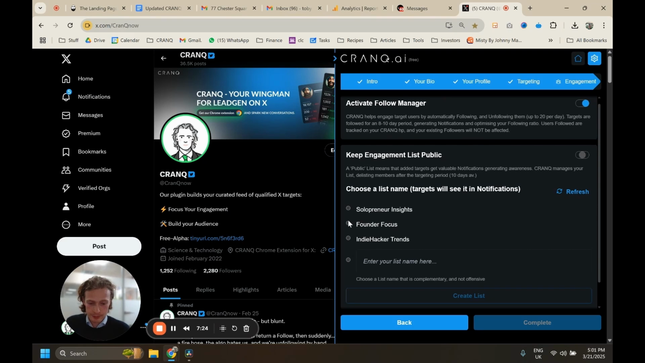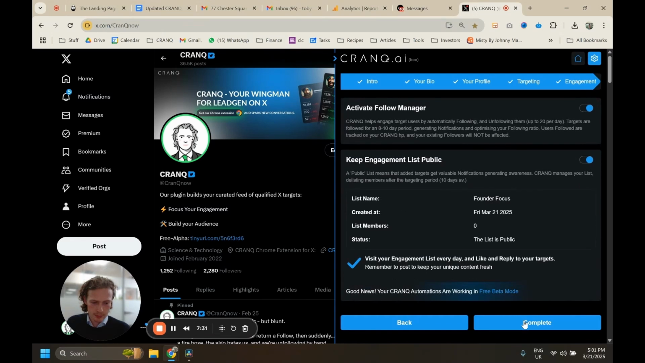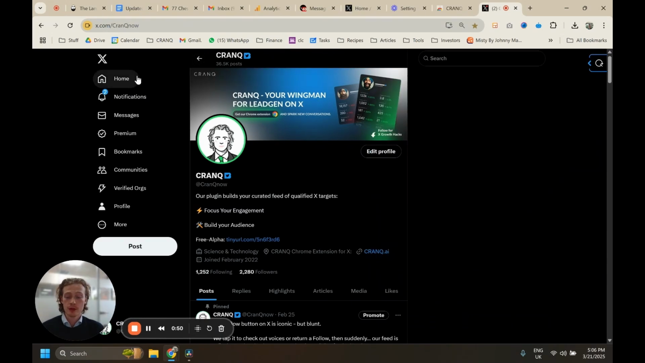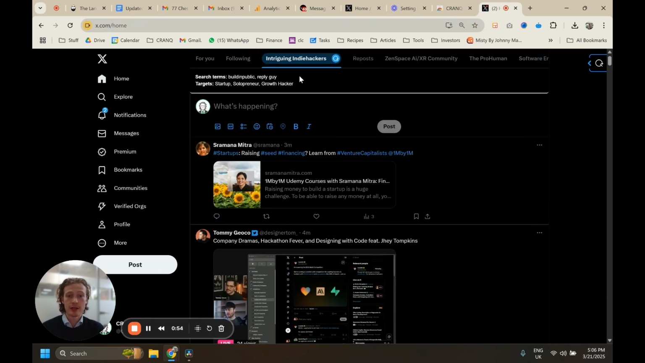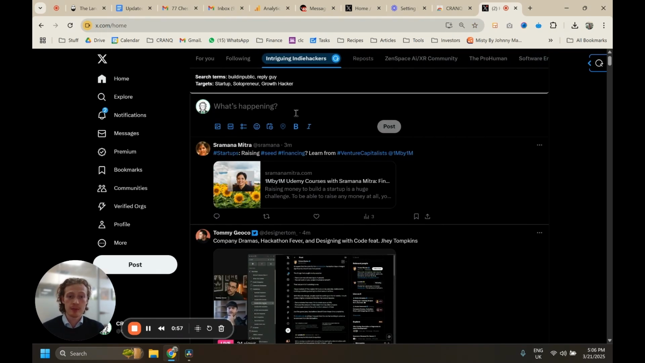Then the follow manager will follow and eventually unfollow people on the list in a statistically optimized way to encourage them to follow us. So it's important that you keep that feature switched on. Great, all done. Our setup is complete and we can see our engagement list here on the homepage. If we click into it, we can see the criteria for list membership.